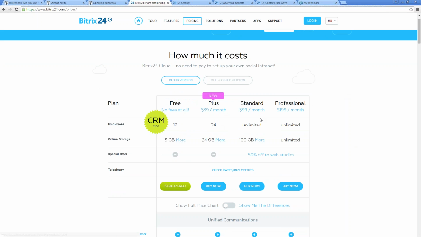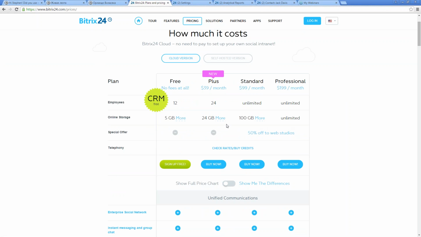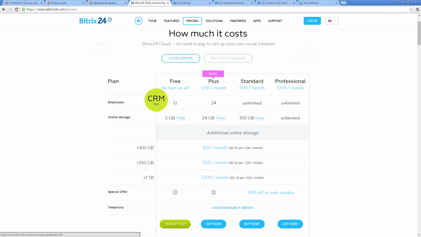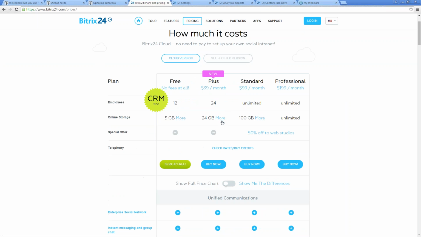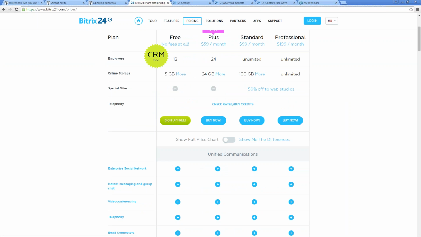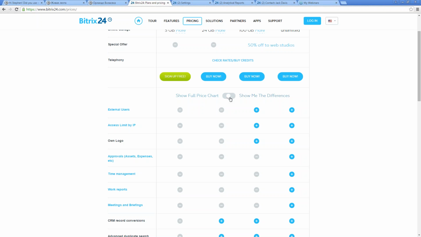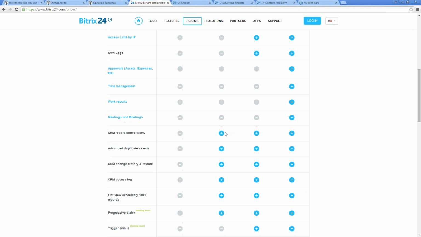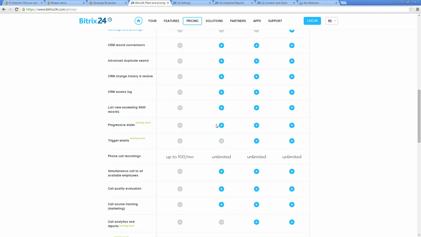And then, of course, the standard and professional remain unlimited in the number of users you can have. 24 gigs of space here. You can buy more space. And then here I've got the full. Here, let's put this over to just the differences. Okay, there are a few differences here that we talked about already.